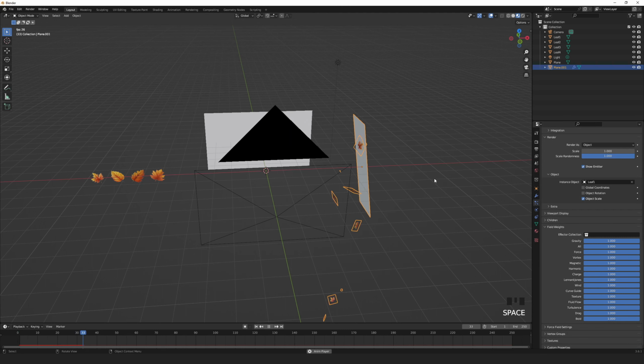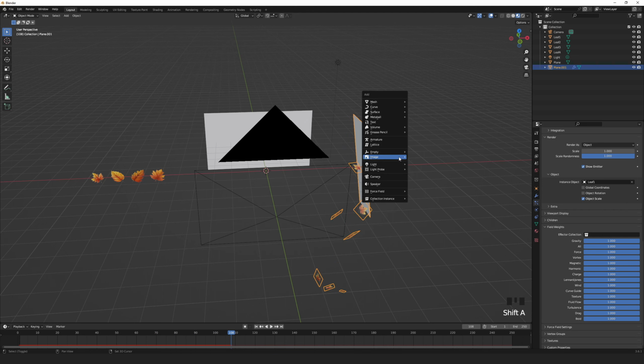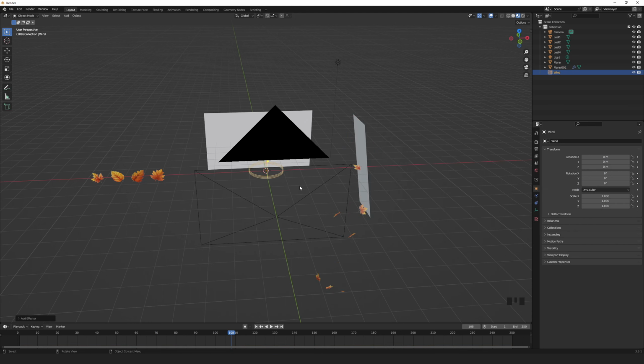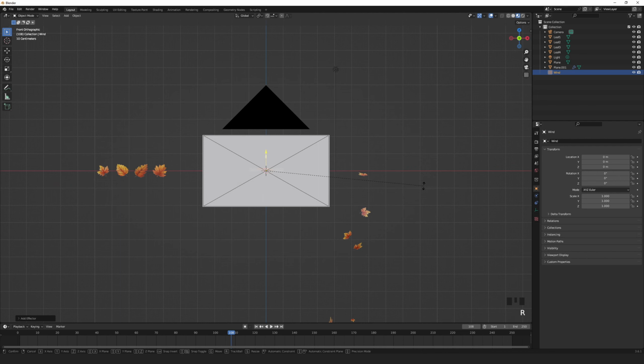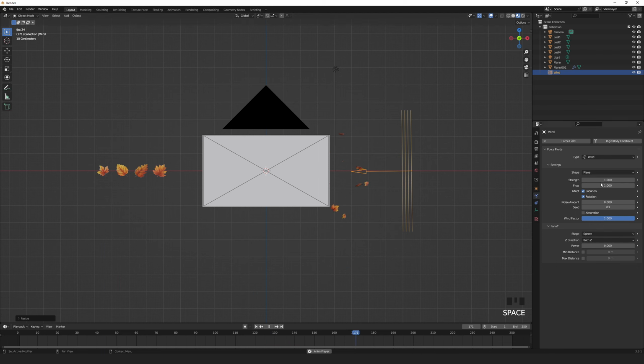If you play the animation, you'll see they're a little flaccid. Shift A to add a force field and select wind. R to rotate. G to move it behind the leaf emitter. S to scale. Under the physics properties, we can set the strength and add some noise.